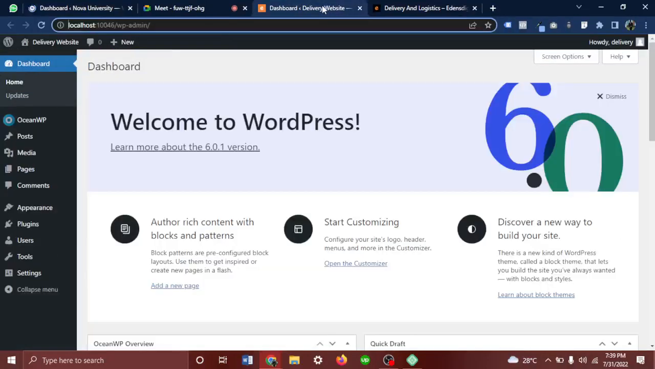When you want to extend the functionality of your website, you install a plugin. Plugins help us extend the functionality of our website. If we want our website to perform a certain function, if we want it to be able to do certain things, we install plugins to help us do that.